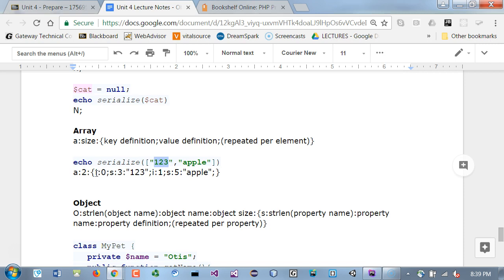Yeah, the index of 0. The index is an integer type, right? So 0 is an integer. The data is a string, three characters long, and the actual value is 1, 2, 3 as a string. The second index is index of 1, which is an integer. The reason it's an integer here is because you can have an associative array, right?